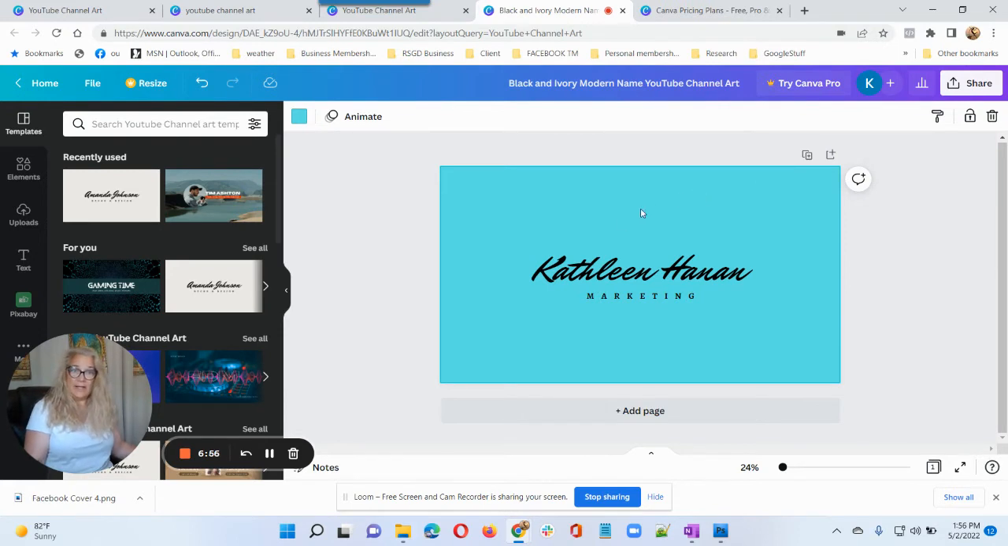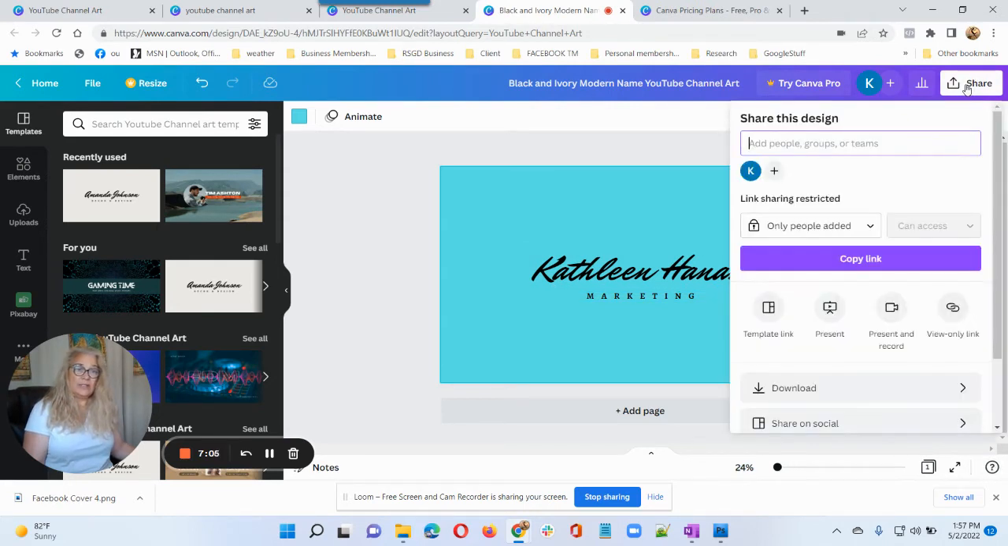Now, if I decided I wanted this and I'm going to use it elsewhere, here's what you have to do. You have to come over here to share, and you would say download. So see the download here? You can also share a link. If you want to keep it in there and show somebody and say, hey, what do you think about this? You can copy a link, and then they can look at your design and they can tell you, oh, that sucks, or oh, I like it.